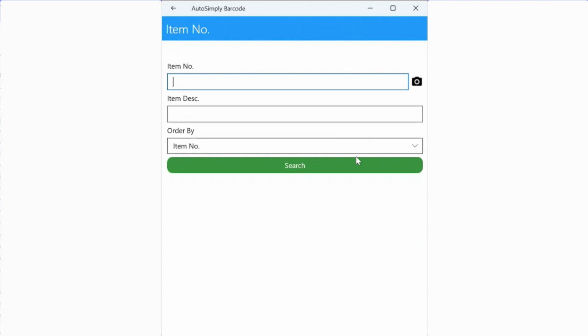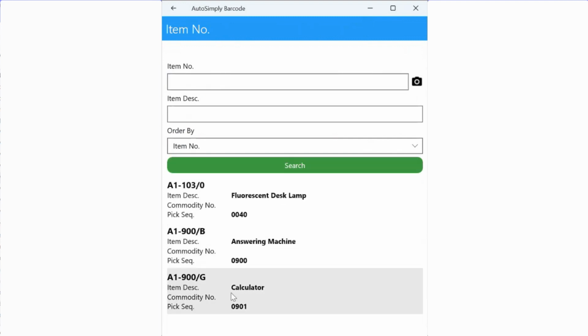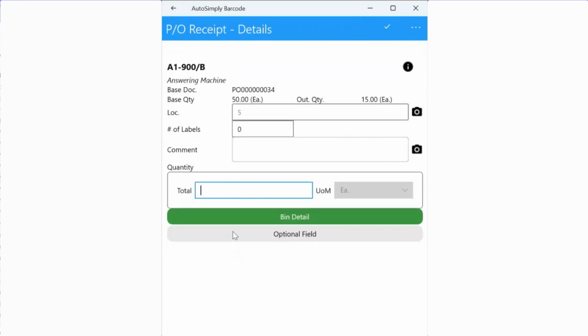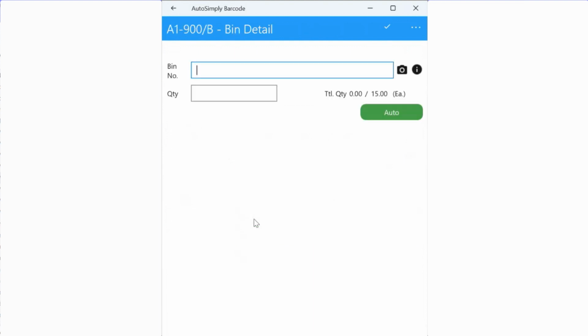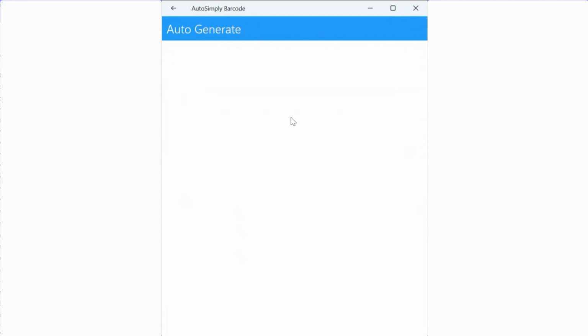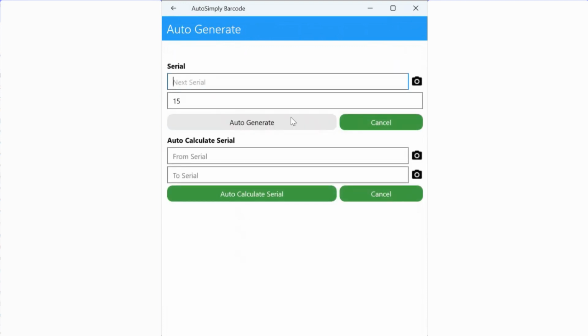And for the third item, it is bin tracked as well as serial number tracked. So you need to enter the serial numbers or scan the serial numbers at the same time for each of the quantities that you're keying in. And the serial numbers can be auto-generated using the rules that you set up in IC.